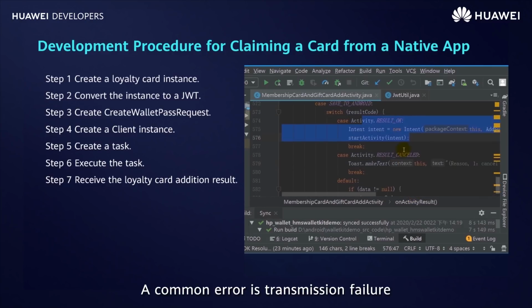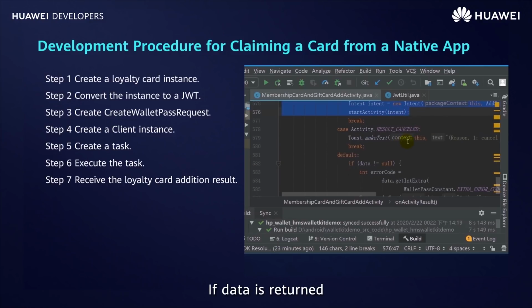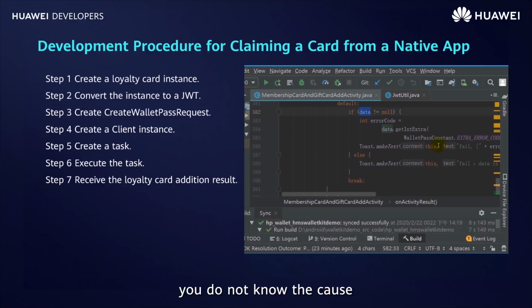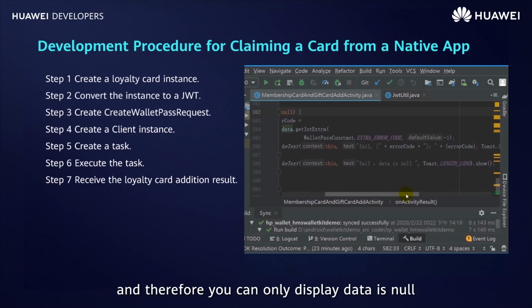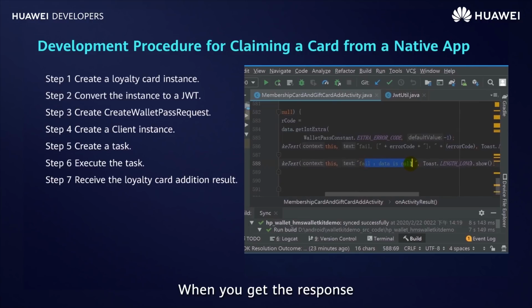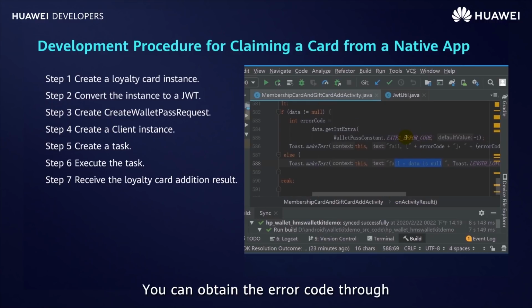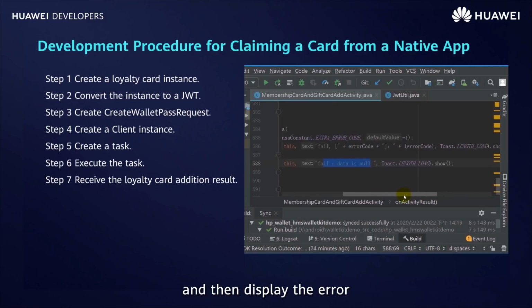A common error is transmission failure. If data is returned, the request is responded to. If the request is not responded to, the task fails. However, you do not know the cause, and therefore you can only display data is none. When you get the response, you can determine the error type based on the error code. You can obtain the error code through the wallet pass constant extra error code, and then display the error.